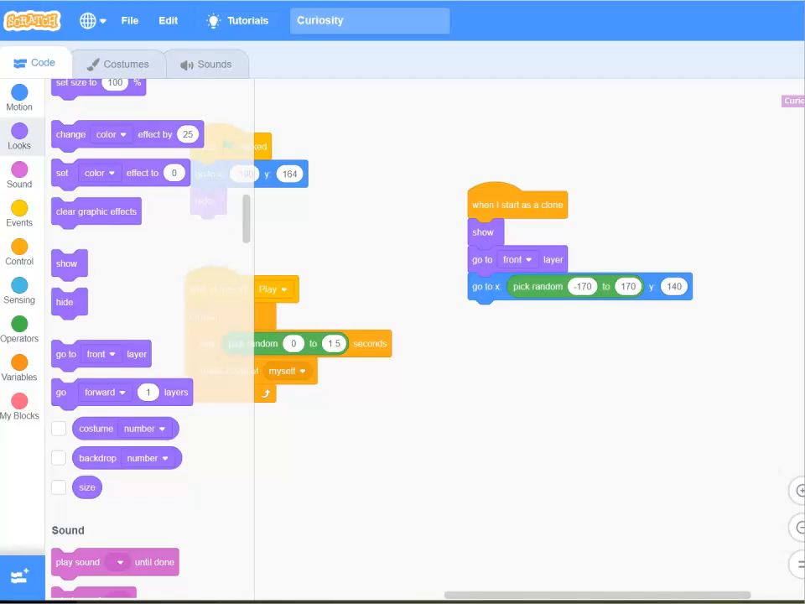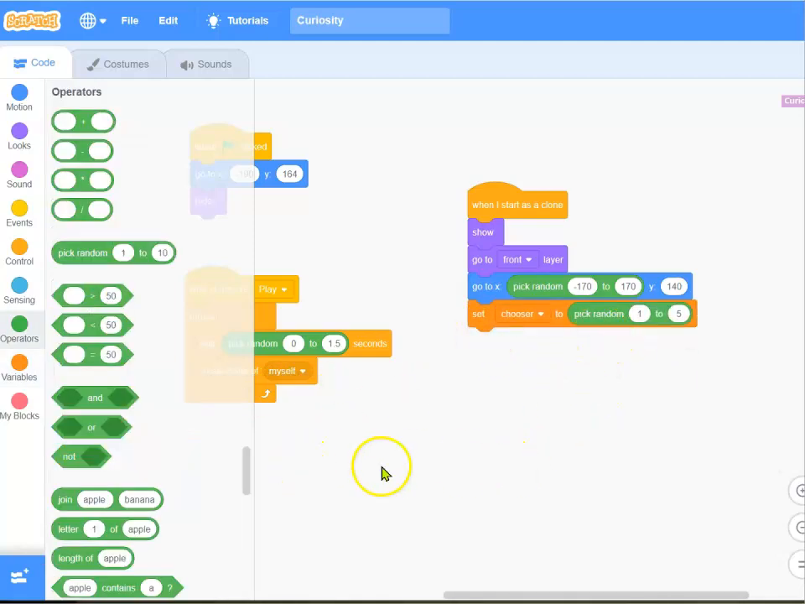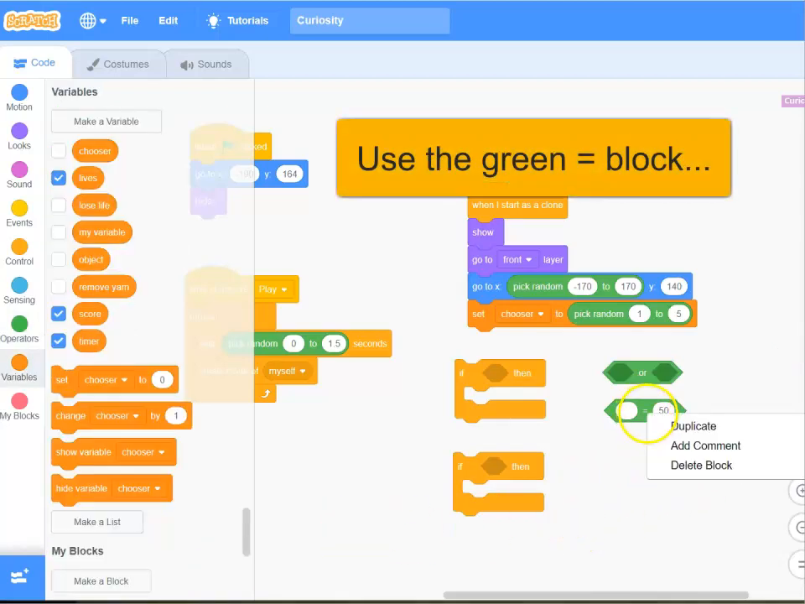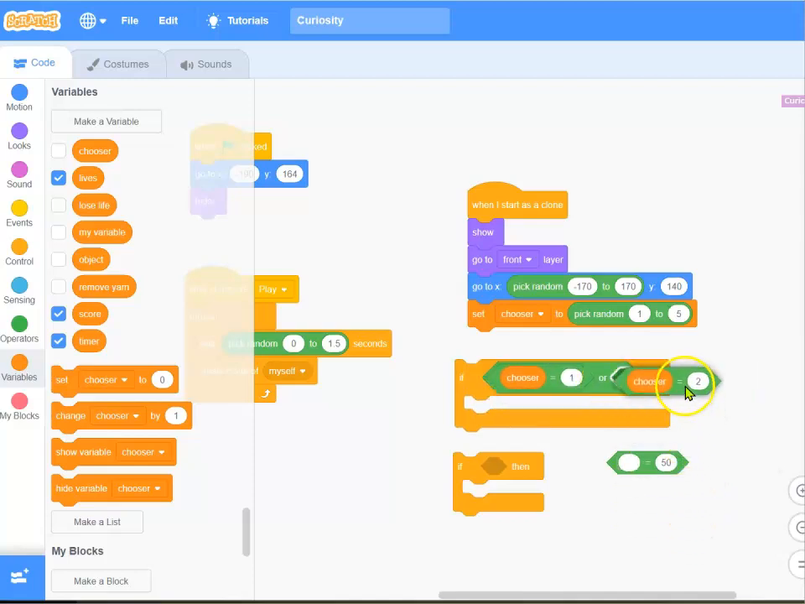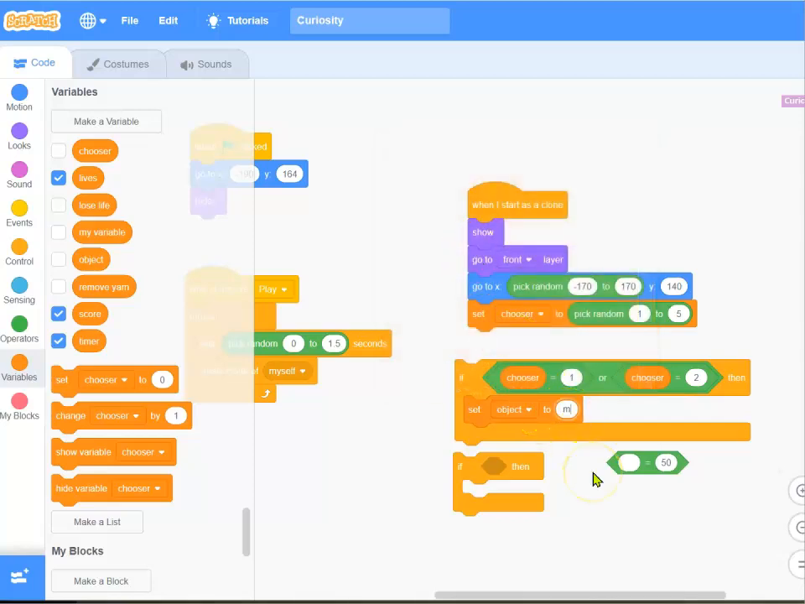We're wanting to randomly choose an object that's going to fall. So let's set our chooser to a random number between 1 and 5. We're going to then have a series of if statements to help decide what this object's going to look like. For the first one, we're wanting to say if that chooser variable is either 1 or 2. So to do that, I can grab my chooser variable and I can make a 1, duplicate it, and make it 2, and then pop those boxes into my OR block. If the chooser is 1 or 2, I'm going to set the object to the mouse.